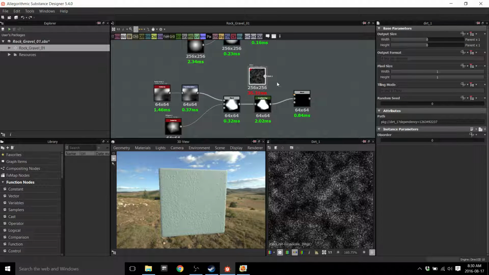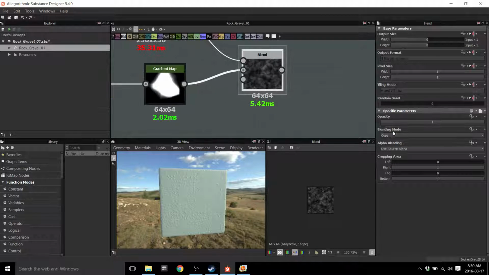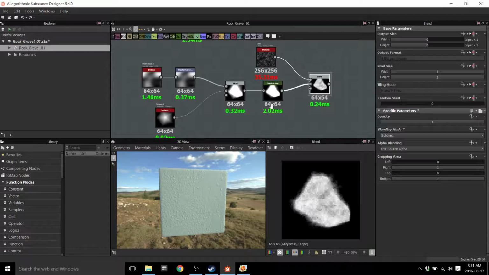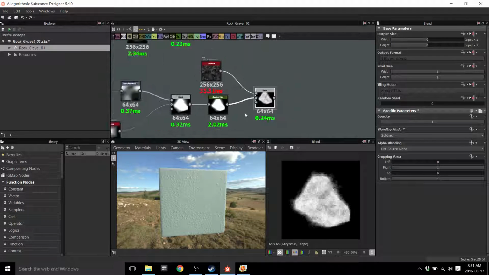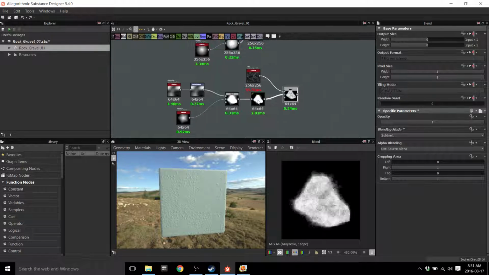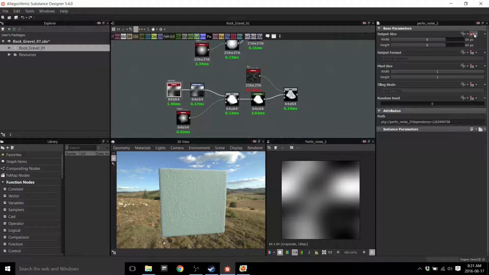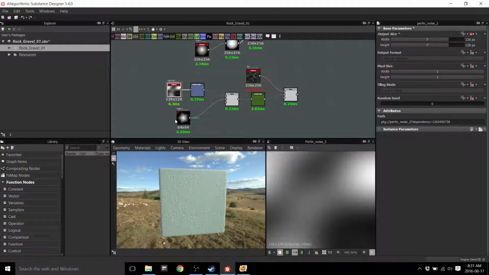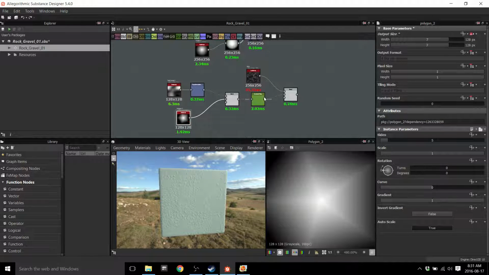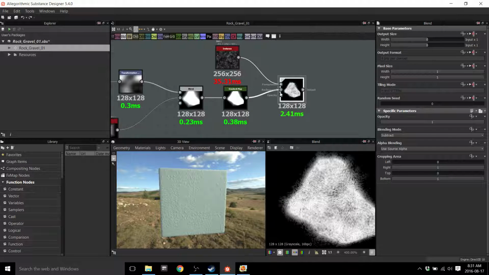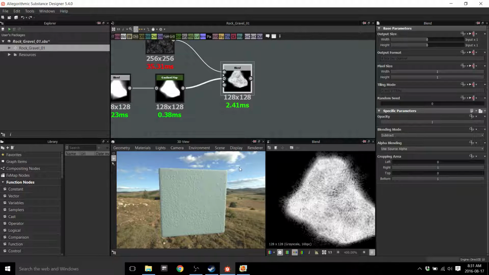Just grayscale. This is grayscale as well. And then let's blend this to kind of give it more of what we want. 64 by 64. I feel like maybe this is a little bit too low. Let's bring everything up. There you go. So obviously, that's a pretty intense rock.